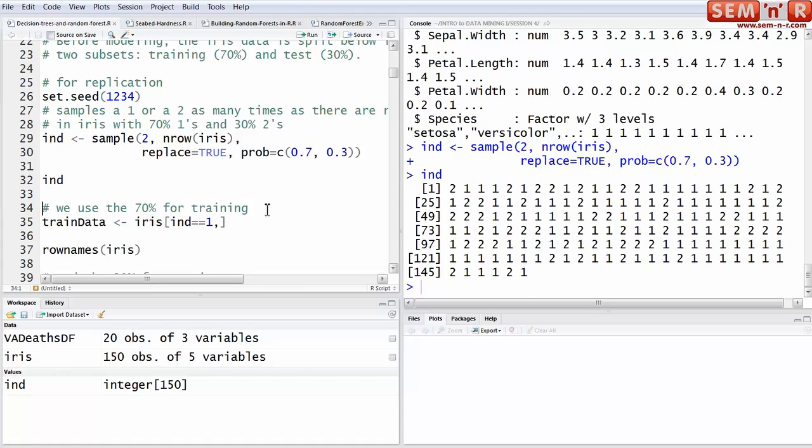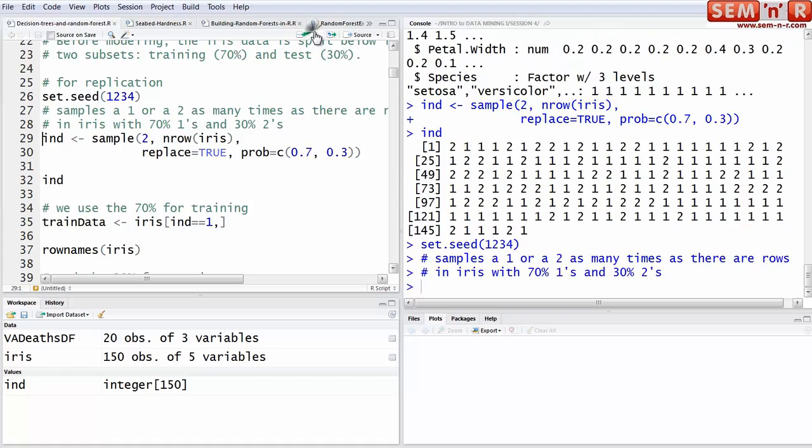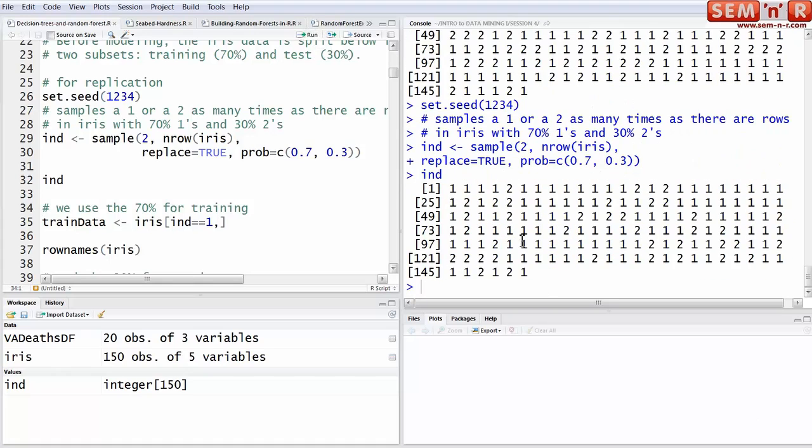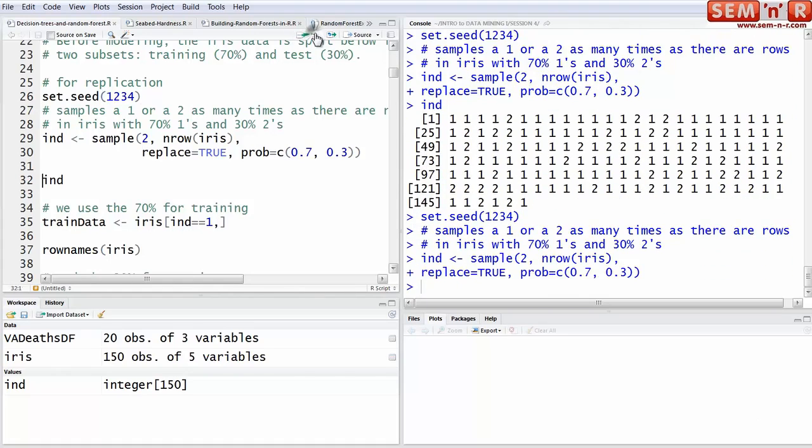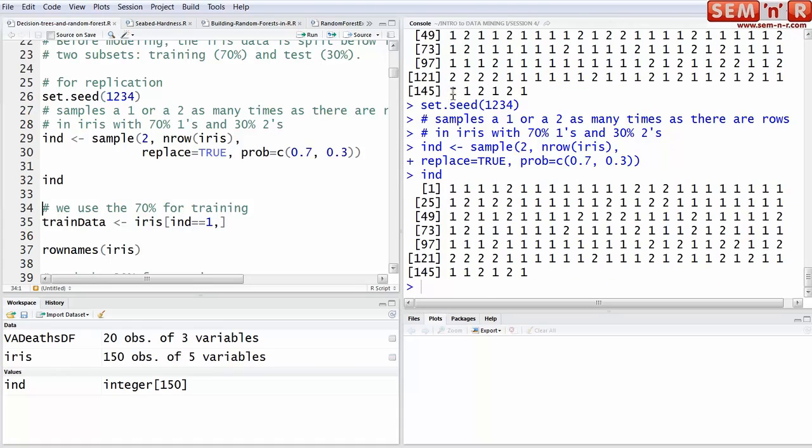30%, 45, are 2s. Now I don't know if I hit set seed, but if you do set seed every time you run this, you're going to get the same result. If I don't hit set seed every time I do this, it'll be different. But you can see I just made sure that I hit set seed. So calling the set seed function will ensure that your sampling between the 70 and 30% is identical each time if you want to replicate the results.